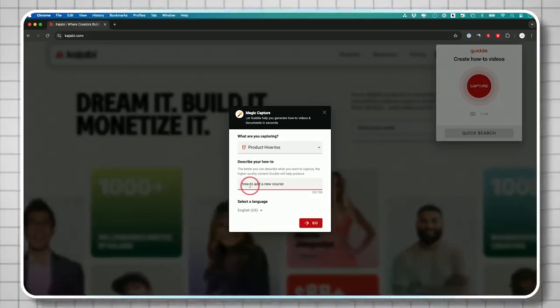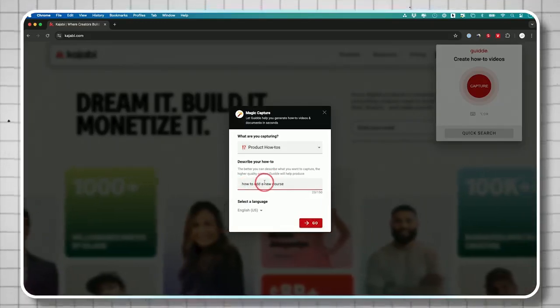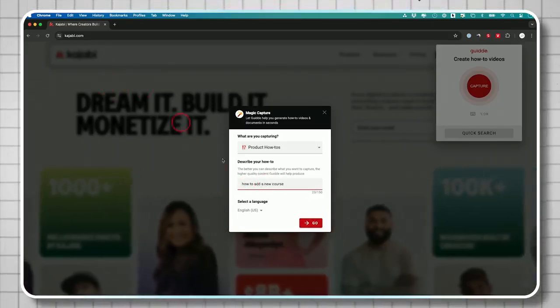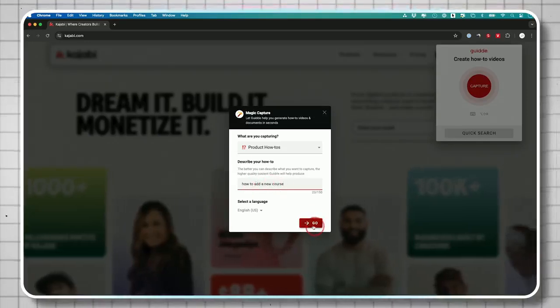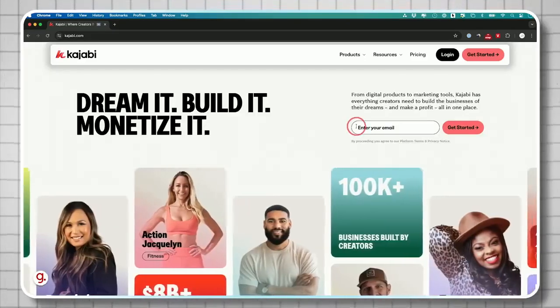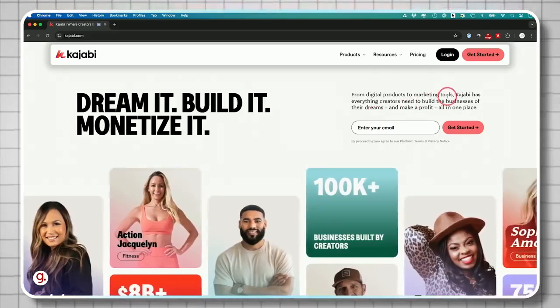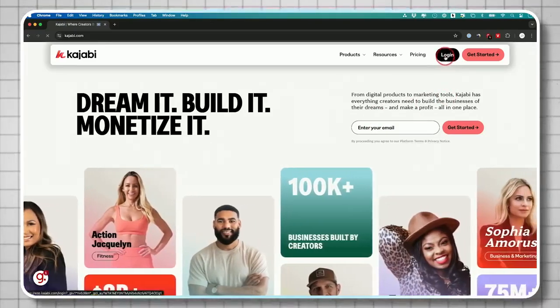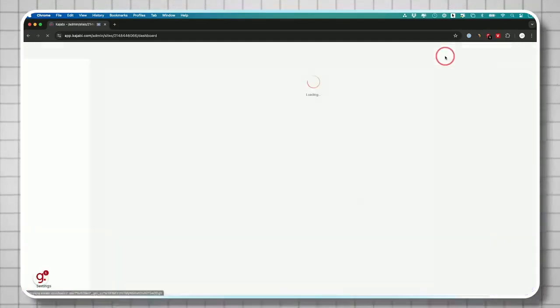I'm trying to create a video on how to add a new course to our platform. We use a platform called Kajabi to do that. So that's what I typed in. I'm gonna press go. And it says capture is about to start. And now I'm just gonna go through the process as I normally would. I wouldn't have to talk through it. All this is gonna take place automatically.